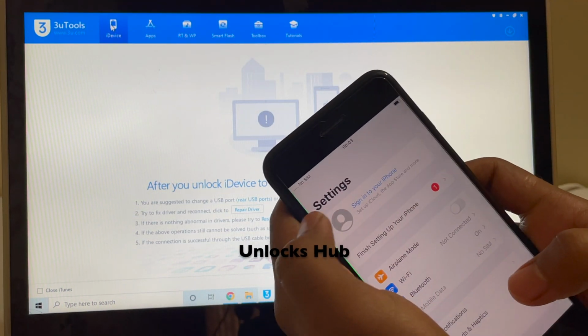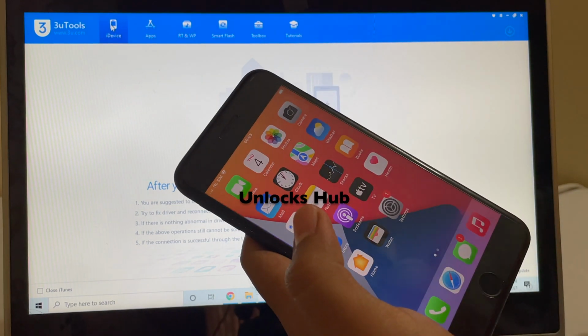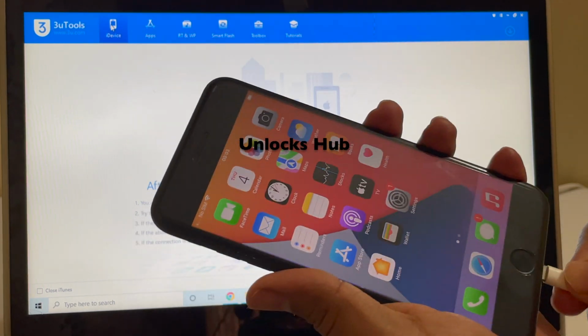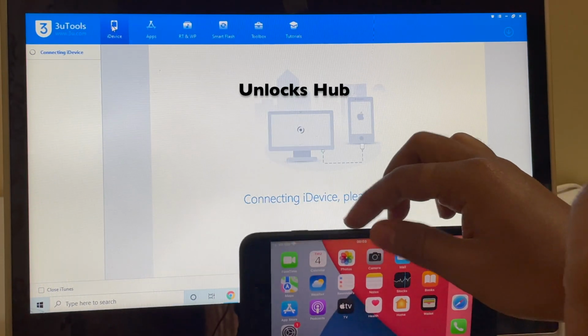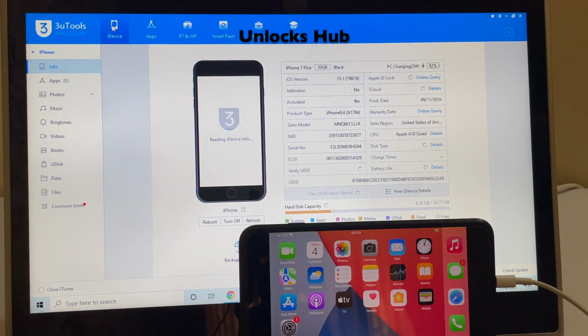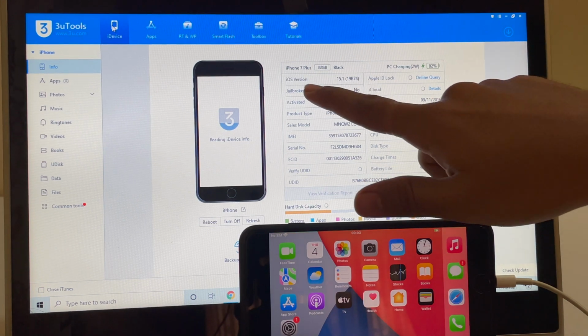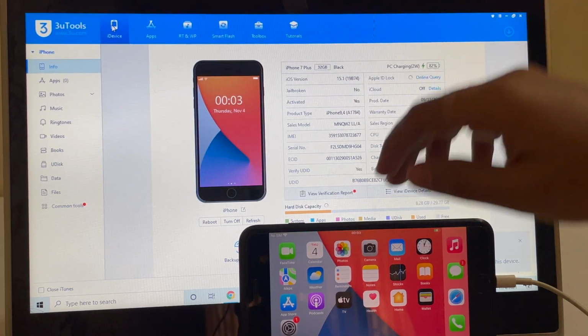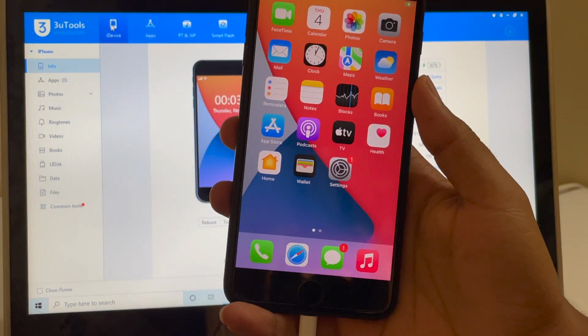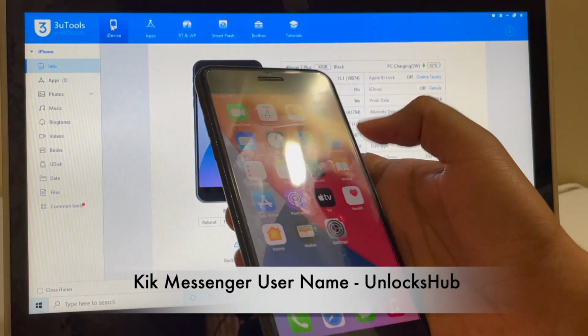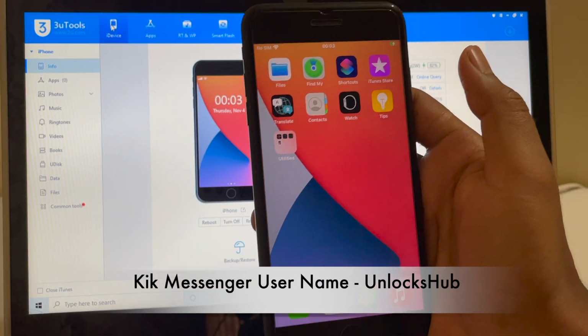Let me also connect the phone and show you. You can see it says iPhone 7 Plus iOS version 15.1. And yes, this is how you remove the iCloud lock or activation lock permanently on any iPhones for that matter.